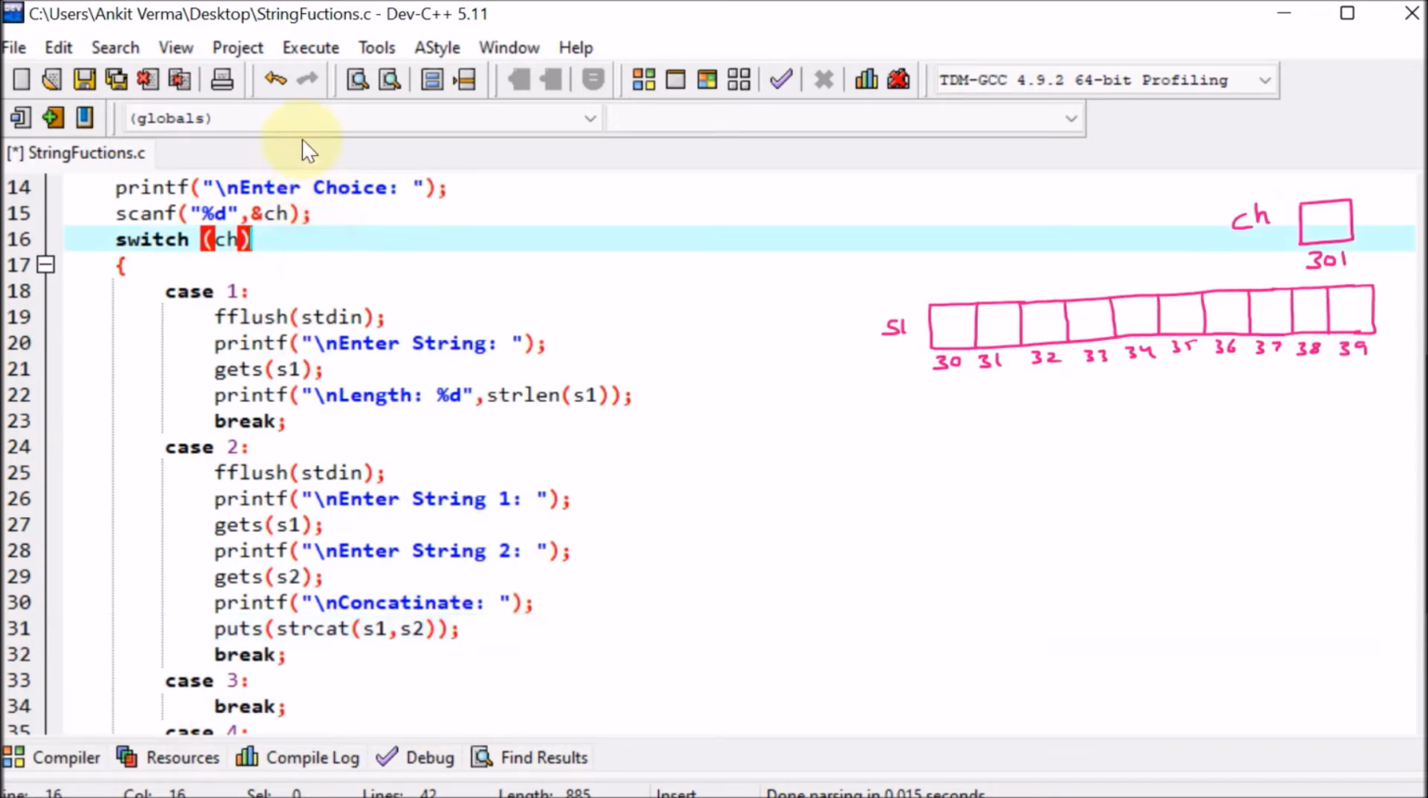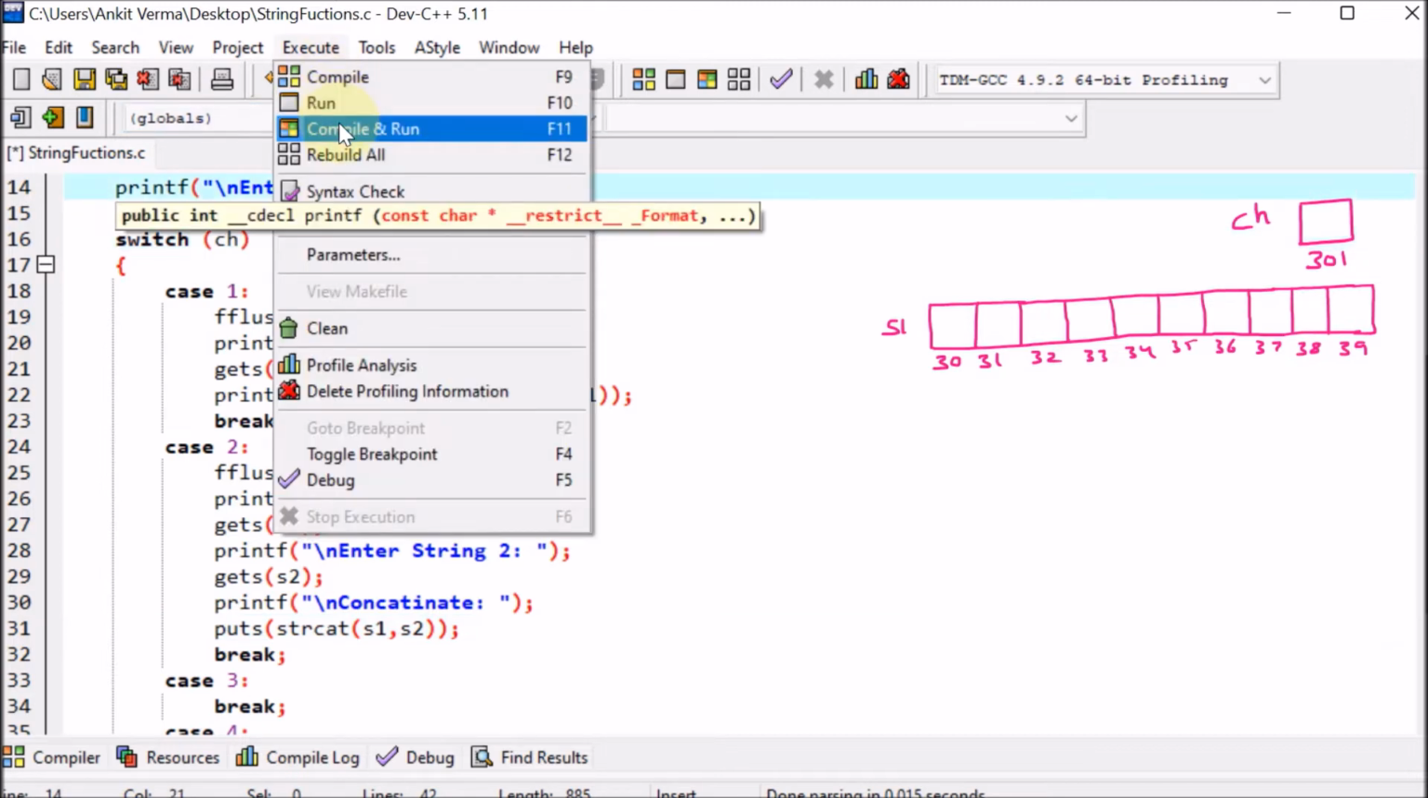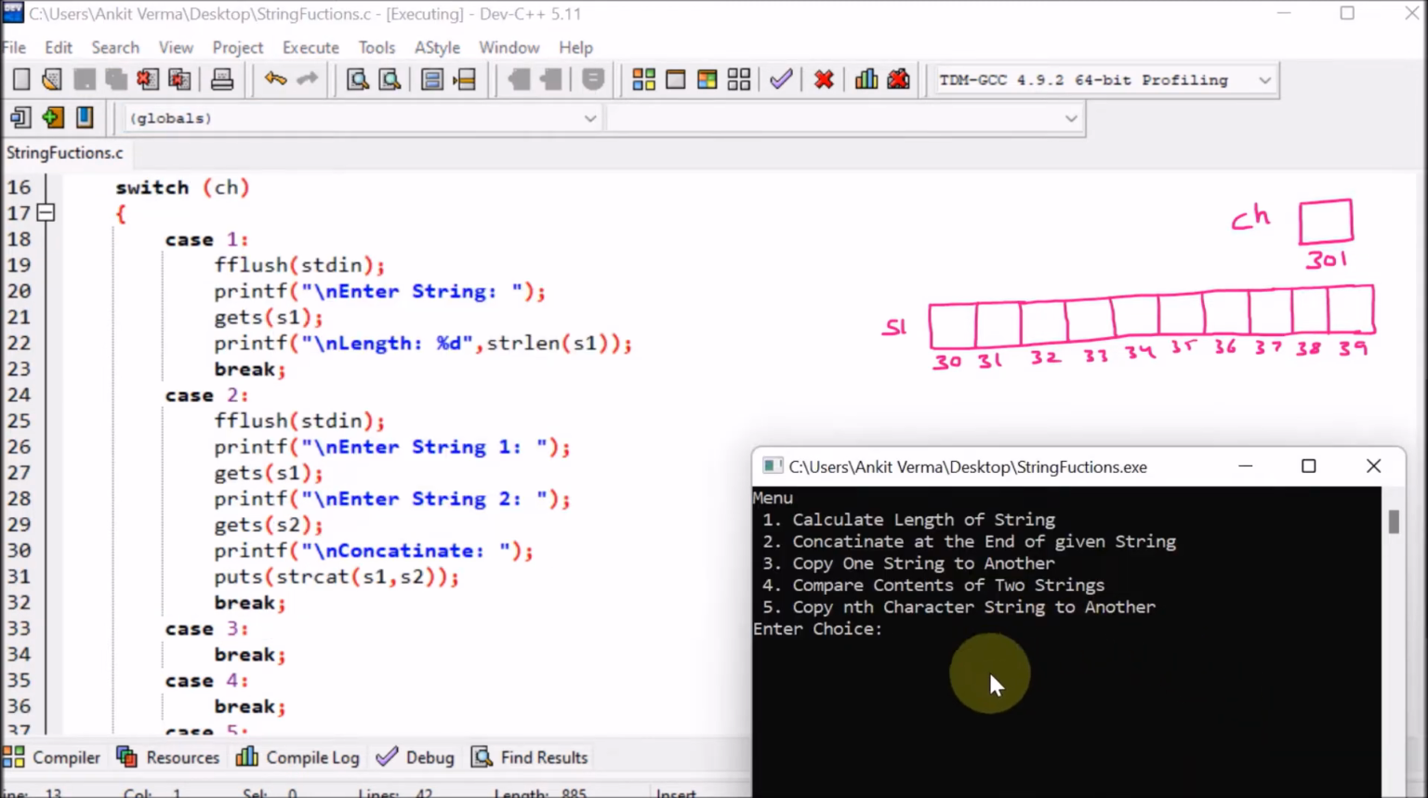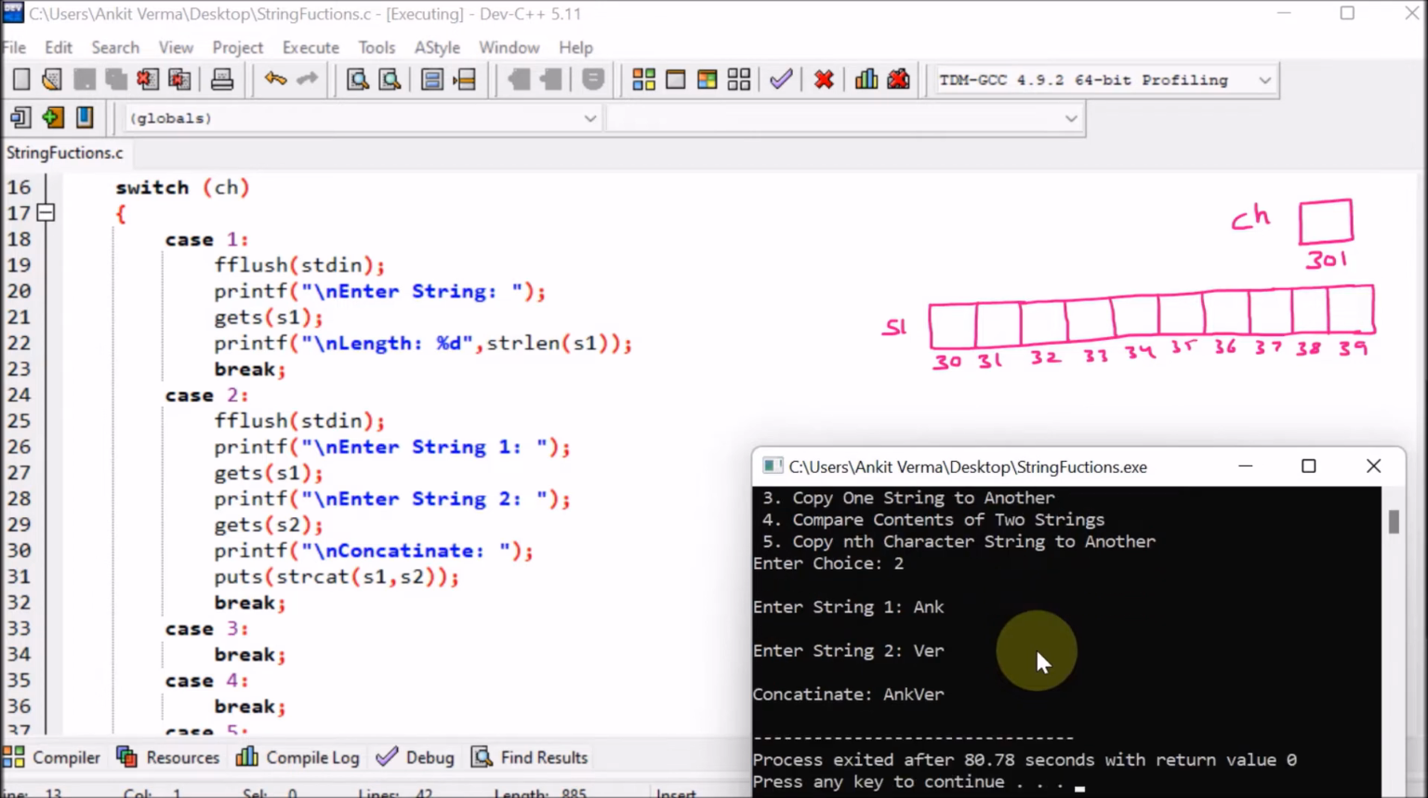So we are going to execute, compile and run. Now we are having the output window. It is asking us the menu, and we are selecting the second option, that is concatenate at the end of given string. Now here we are giving string number 1. Let's say AK, press enter. String number 2, let's say VER, press enter. We can see that the concatenation is AKVER.